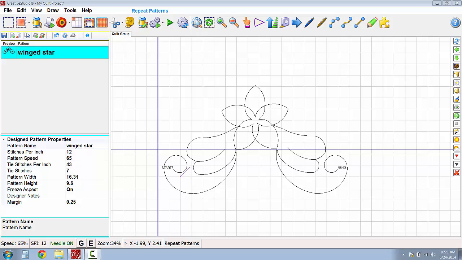Recorded patterns now show on the screen. Patterns being recorded are shown dynamically on the CAD screen. It's possible to record patterns with the head and looking at the screen instead of the quilt.